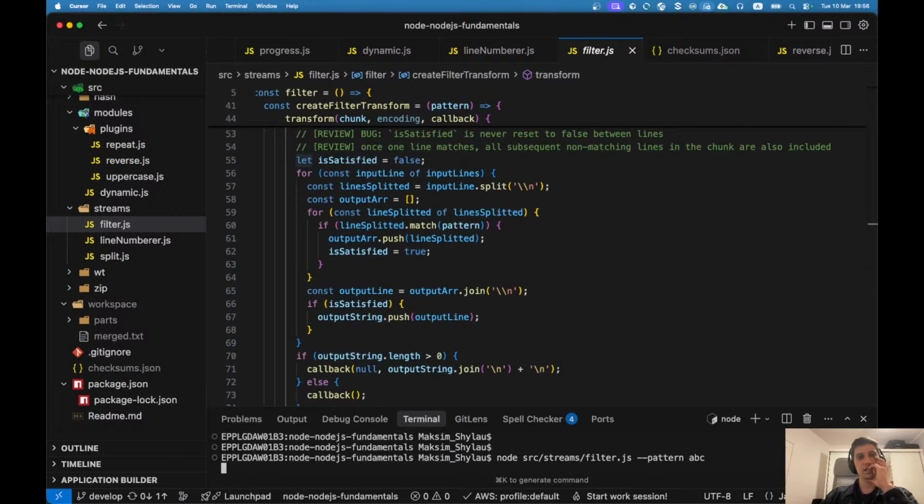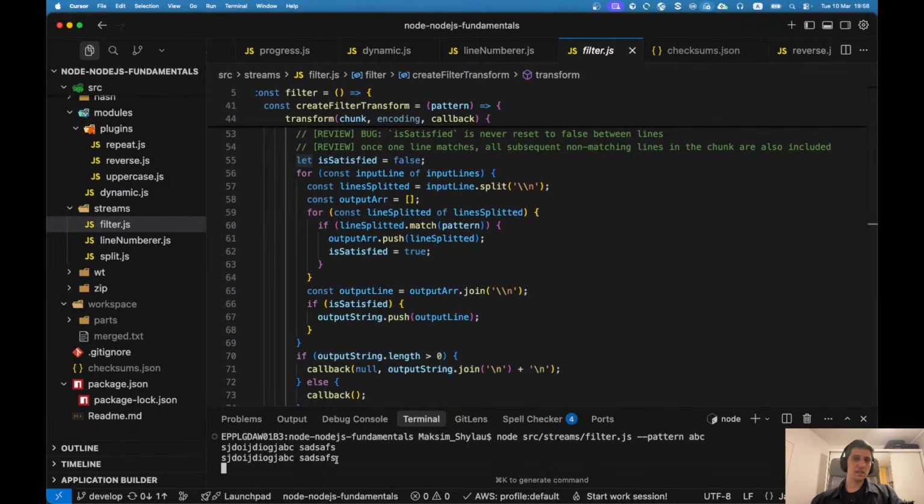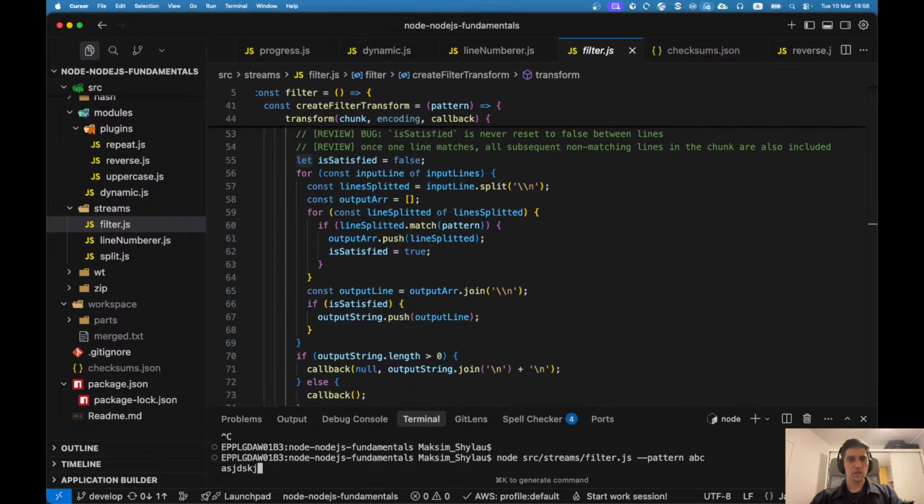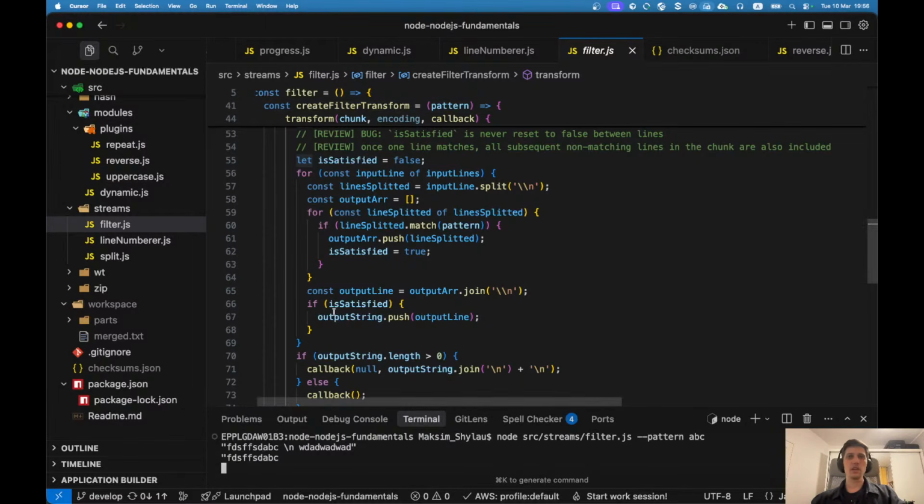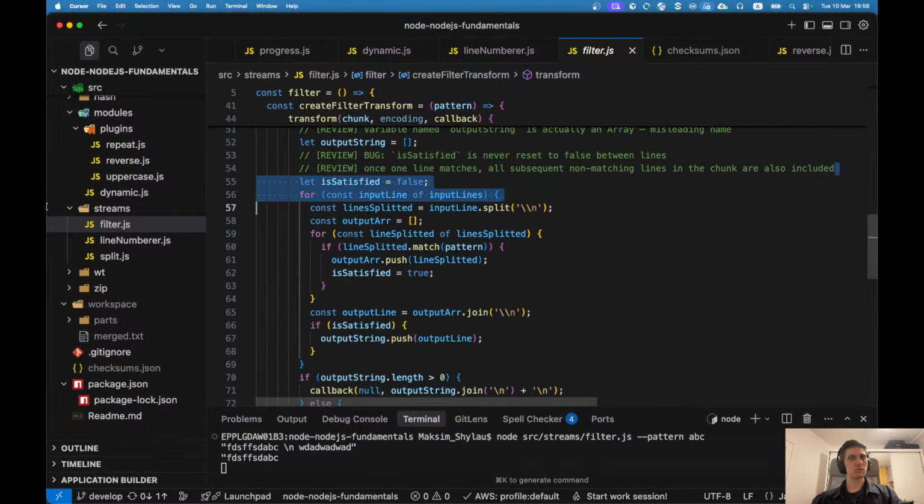If a line matches, subsequent stuff is also included. So let me once again check it. ABC, la la la. Yes, you can see that different... maybe I can show you with a new line. ABC, new line, something. Okay. It's not a bug. Probably I could reproduce something like this, but maybe I was mistaken. Okay, my bad. This is not a bug.